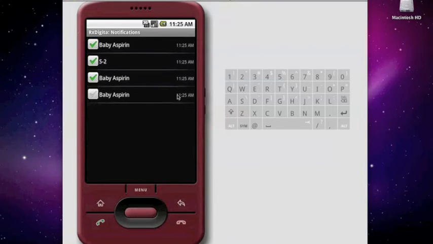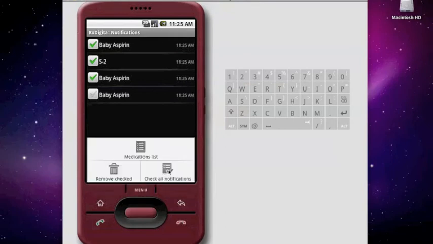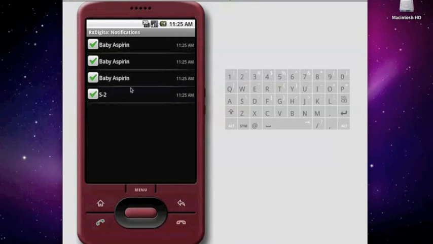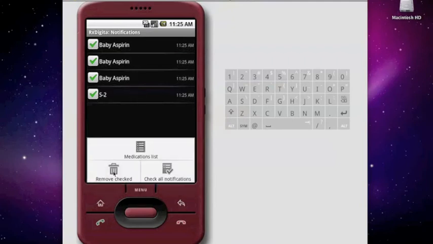Sometimes it's convenient to remove all of your notifications. To do this, click on the menu button, click Check All Notifications, and you'll see all the notifications are checked, and then Remove Checked.